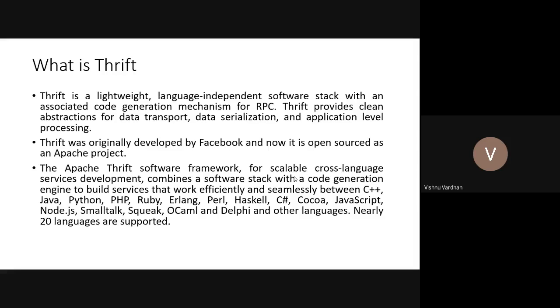So let us start with what is Thrift. Thrift is a lightweight, language independent software stack. See here, language independent. It is also supporting majorly all the languages. Okay, not all the languages, but majorly all the advanced languages. And what it does is it generates code on the fly.